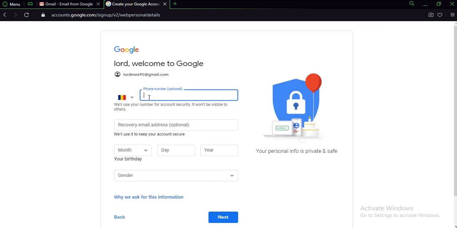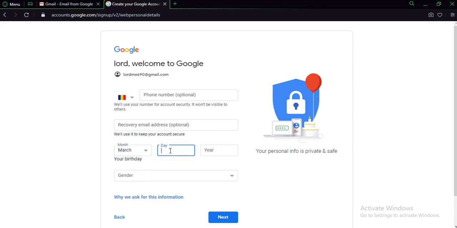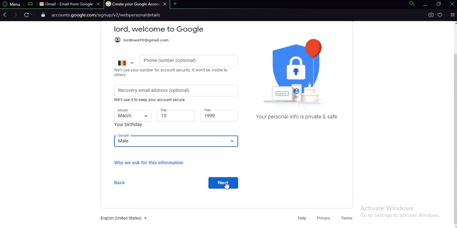Phone number, it's optional. Email address, it's optional, so if you want to put that in, you can. I'm just not going to do it. So they're going to ask you for your birthday. March 15. Gender, male. Okay, next.